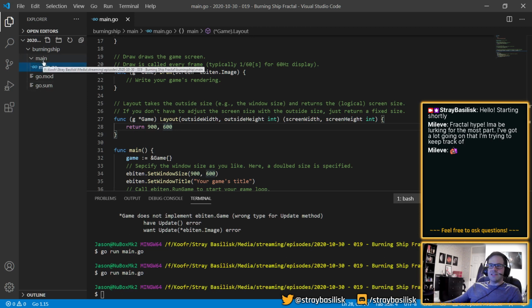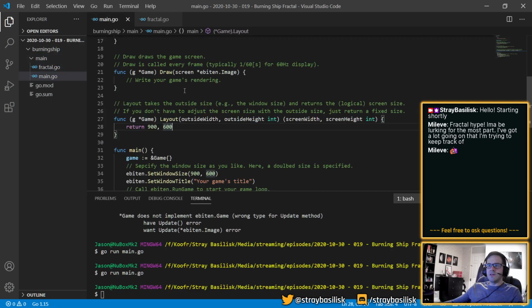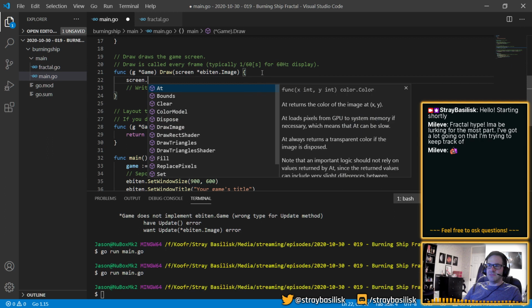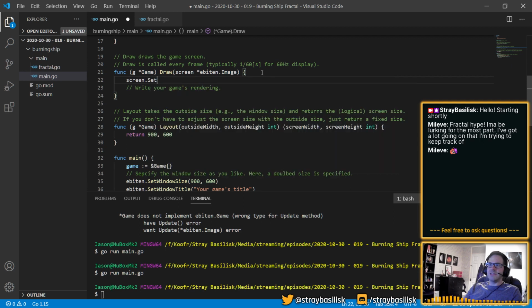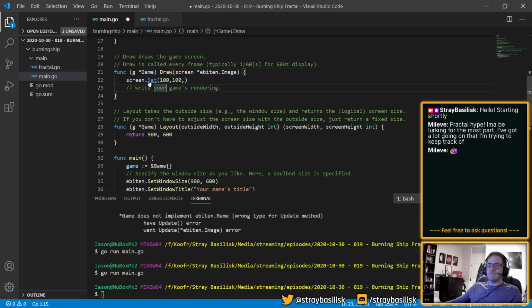Let's start organizing some of this code a little bit. So, fractal.go. What does this image do? Can I just set pixels? That would be lovely. Oh yeah, look at that. So 100 by 100, let's set it to, what's this type? Color, okay.